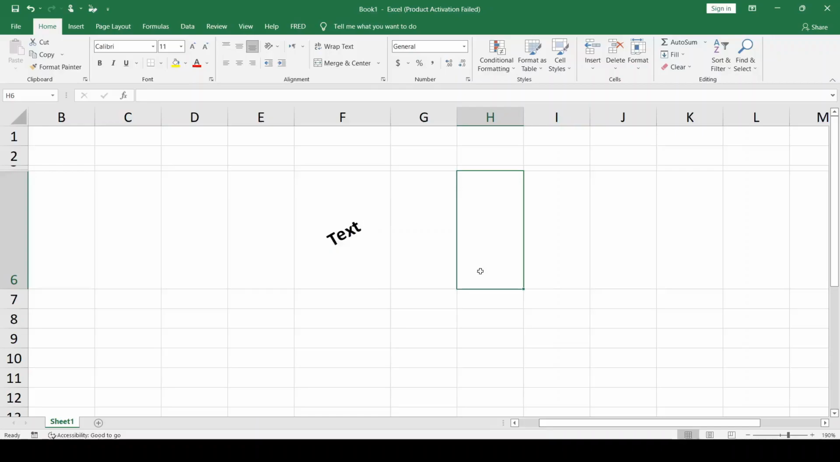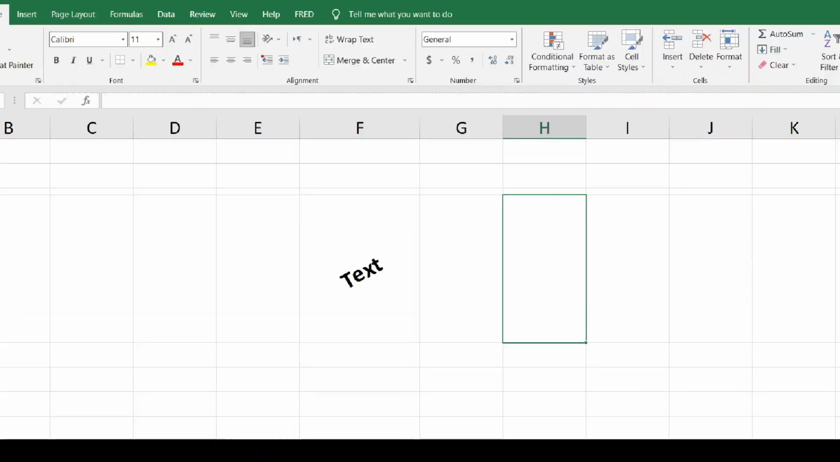Just a simple option. So moving towards the next two options we have here, the increase and decrease indent options. Let me show you.